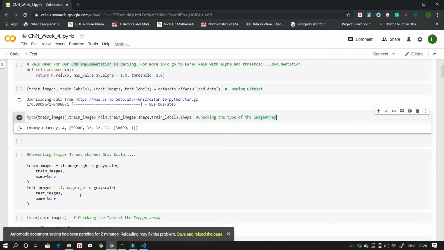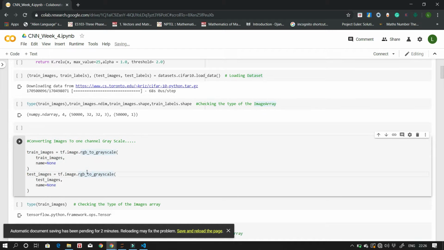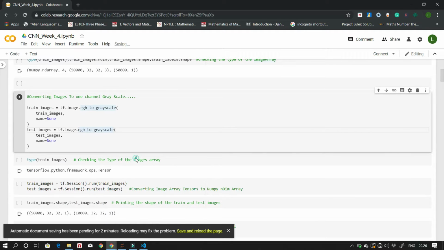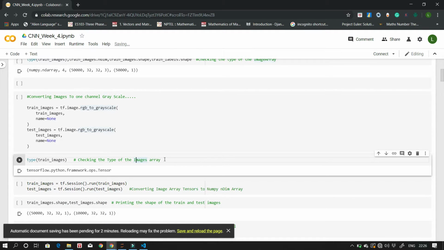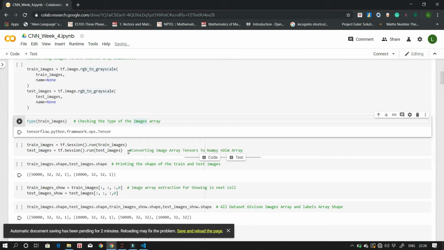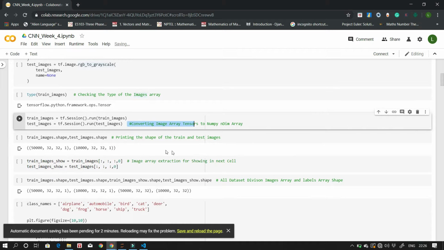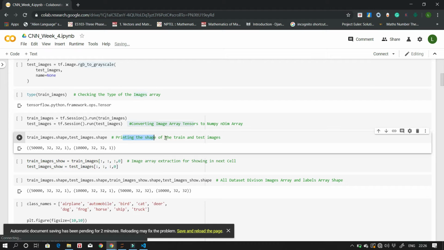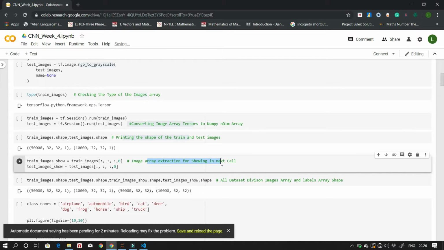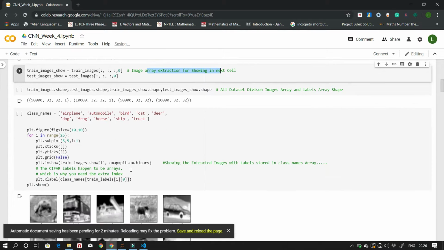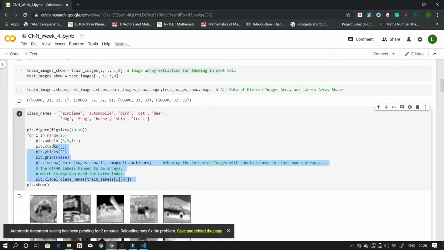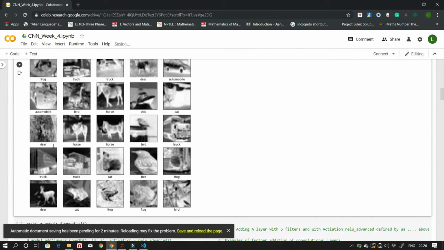our images, and then we have converted to grayscale because we are going to perform all our operations on a single channel grayscale image. And then we have converted the image arrays, which are tensors, to numpy n-dimensional arrays, and then we have just checked the shape of our train and test dataset images, and then we have plotted the necessary images so that we can visualize our dataset perfectly with our labels.